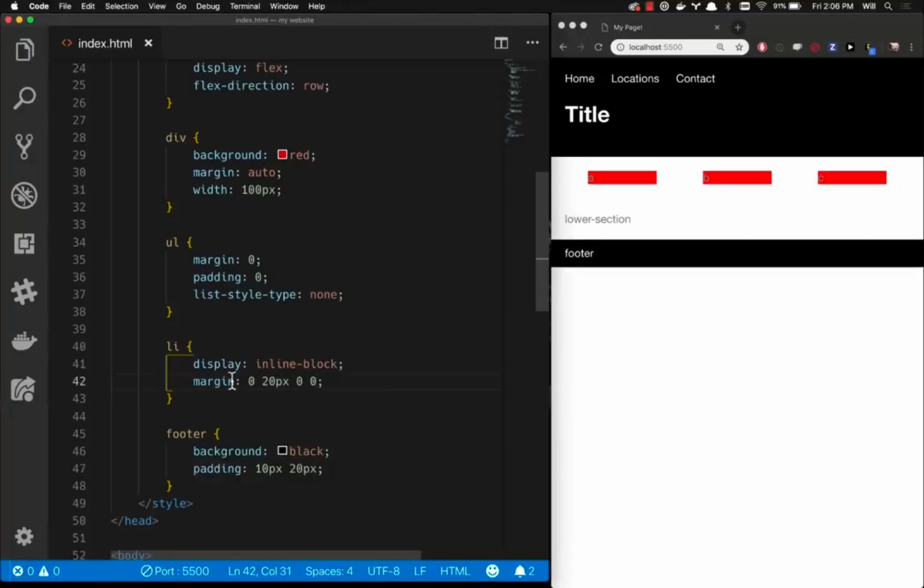Basically, we're only adding margin right. Or I can also explicitly say margin dash right is 20 pixels and do that as well. That is the exact same thing. So you can also specify margins by just picking one value you want to change.